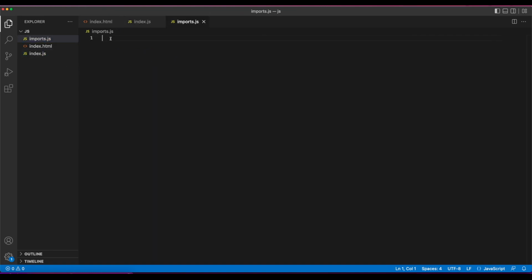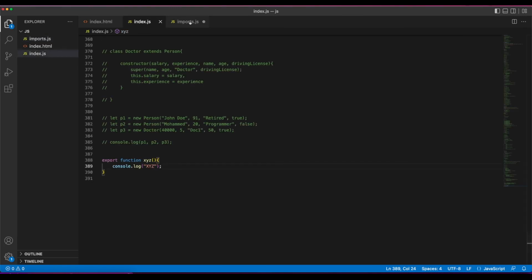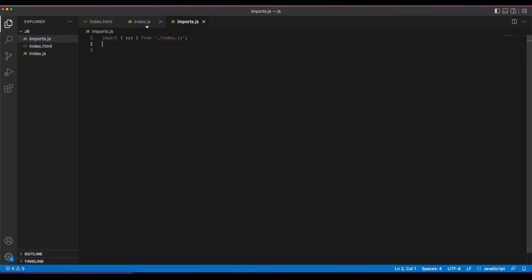We would use the import keyword, and inside import we'll do curly brackets, and then the name of the function or the name of the variable, which is XYZ in this case, and then from, where are we importing it from? ./ is for your current directory, and then the name of the file. And this should give us access to the function within this file, right?